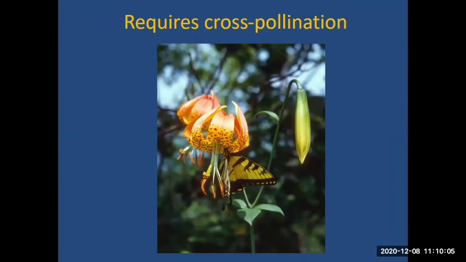So insects do this very well. They go from flower to flower, collecting pollen and or nectar. In the case of bees, they collect pollen and nectar. In the case of butterflies and hummingbirds, they're after the sweet, sugary nectar. But in the process of eating, of collecting pollen or nectar, the animal carries pollen.